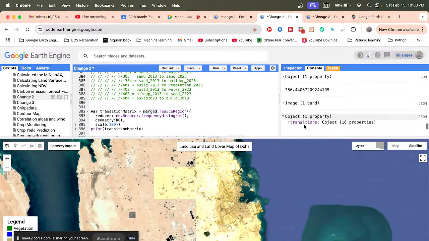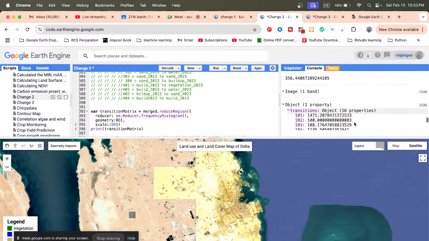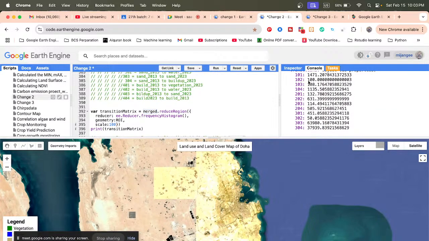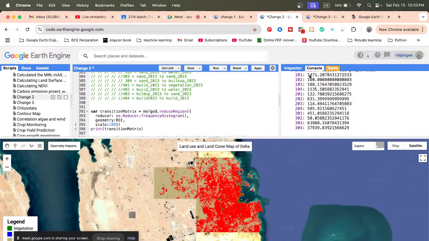And we find out, you can see total 16 properties, and it is a pixel number. Okay, so you can see 101, how much pixel number convert. 102, how much pixel number convert. 103, how much. 104, how much, we find out.